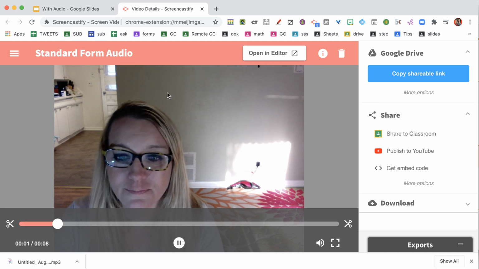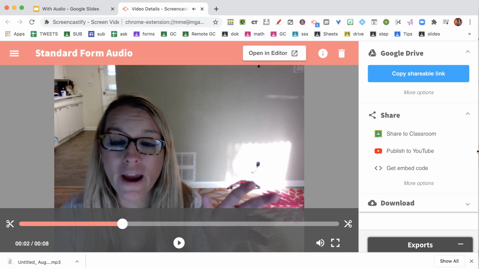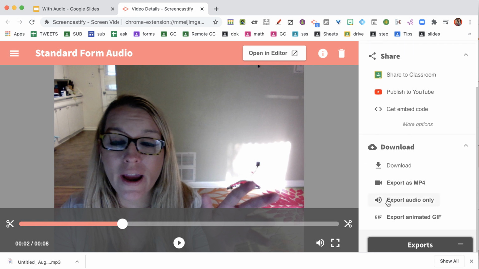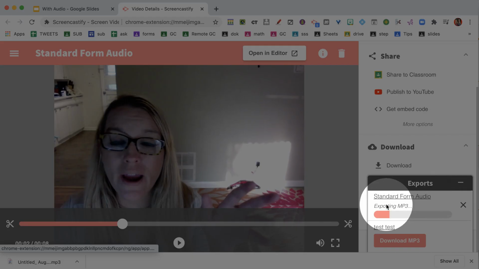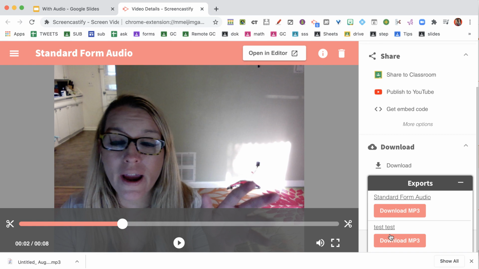I'm going to rename it AX squared. And then I want to go to download and I want to export audio only. Now, what's really cool about this is exporting as MP3, and I do not need to download it because Screencastify automatically saves to Google Drive. The video saves to Google Drive, and the MP3 saves to Google Drive.